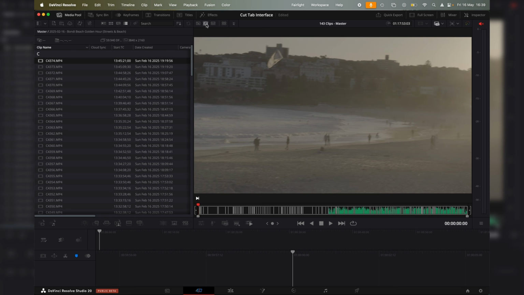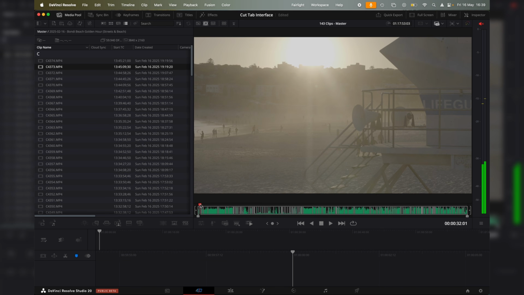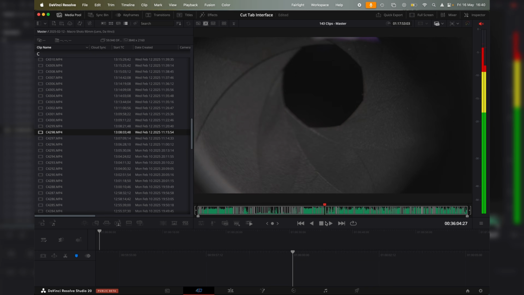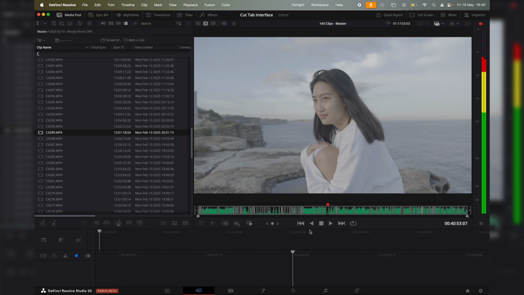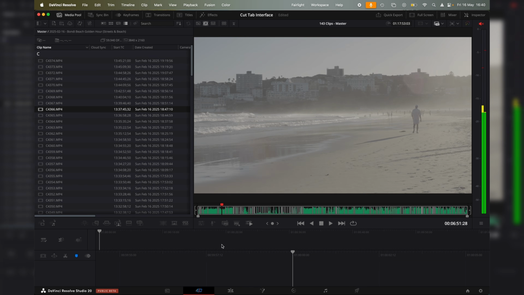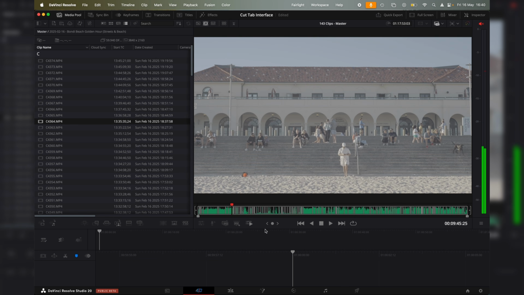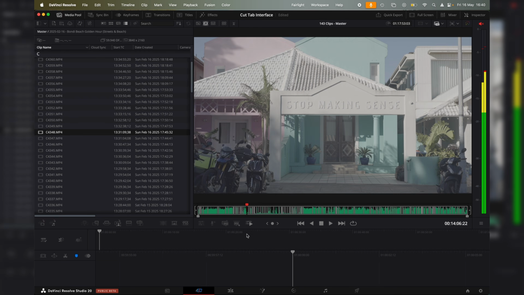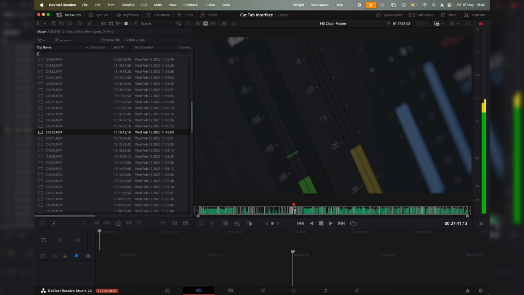If I go to the source tape, now what it's going to do is show me every single piece of footage from all of those days in this one strip view here at the bottom. It doesn't matter how much footage you bring into your media pool. If you select source tape, it's going to show you everything on one big timeline. It's just a really quick way to view everything at once. It allows you to make selects really fast.